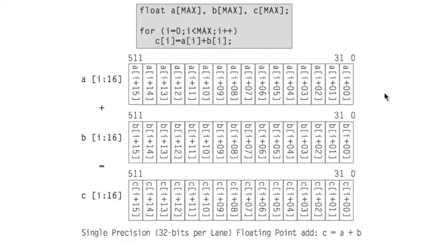Now in this example, we use single precision numbers. If we had used double precision numbers, those numbers take up twice as much space, so we can fit half as many inside each register. So in that case, we would fit 8.